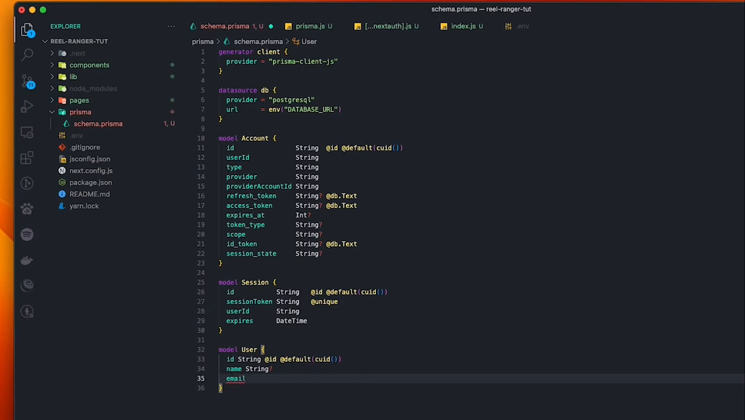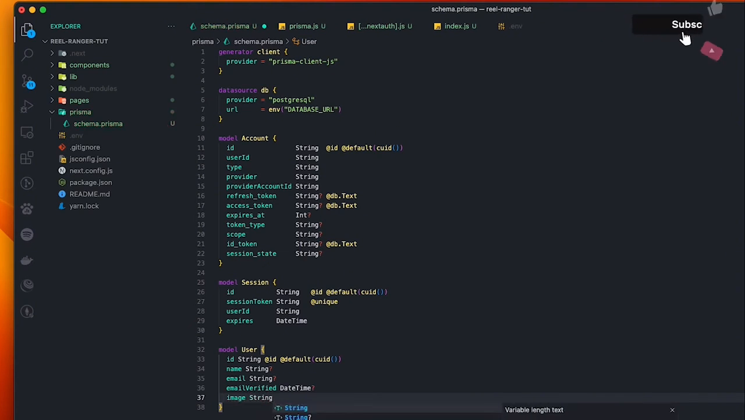Then email, type of string, optional again. Then we're going to have email verified. So the value will be a timestamp of when the email was verified. So we're going to pass in DateTime, and of course it's going to be optional. Then image, which is going to be like the profile picture of the authenticated user. It's going to be a string, and it's going to be optional.